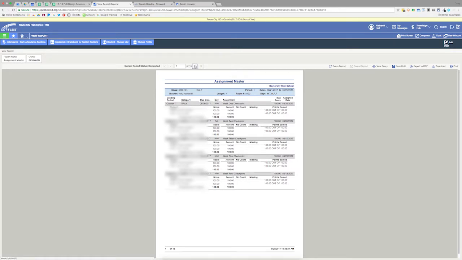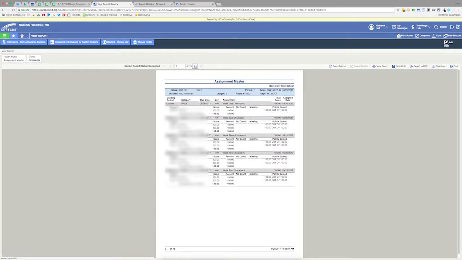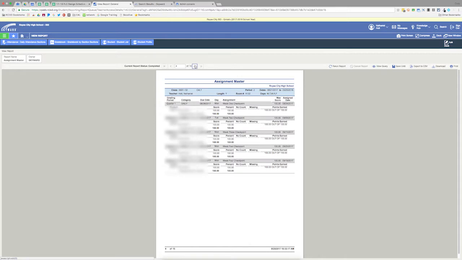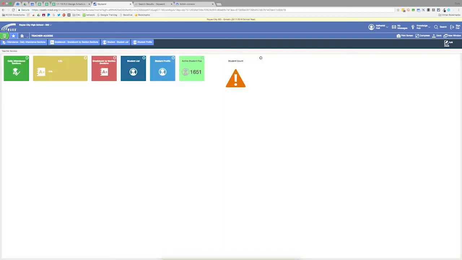And then across the top, I can switch between sections here and see, okay, class, still going through the second period, and so on. Okay, if I want to print this, I can come over on the right side and select print, or I can go ahead and download it or send it to a CSV, or I can save it so I can go back and get it later on from the print queue.